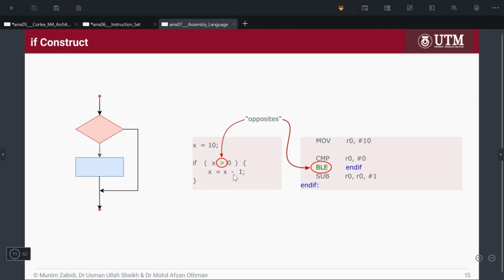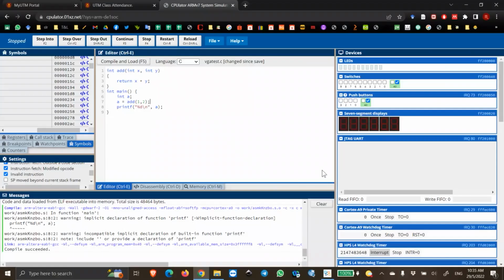Wait, this is a plus, not a plus, and this is minus or a plus. So if a branch is required, then it will skip the subtract instruction. In C, you use greater than, but in assembler you will use branch less or equal. So let's try this on the simulator.